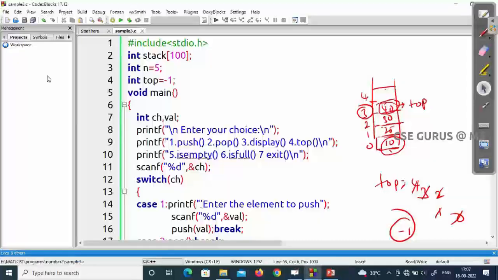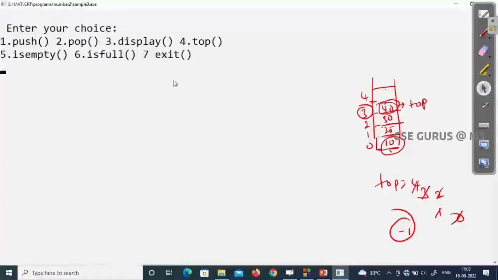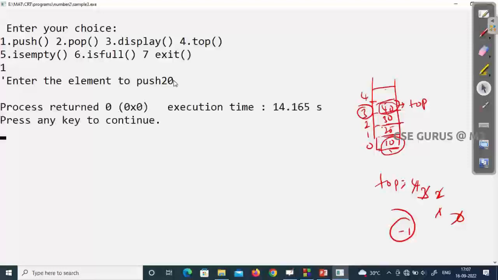I want to push the element. Yeah, one more thing we forgot actually. See, the compiler, one more time I am going like this. You can see what is that we missed here. Enter the element 1, push, enter the element 2, push. If I write 20, you can see it is taking and the process returns. Why? That is what we missed here.